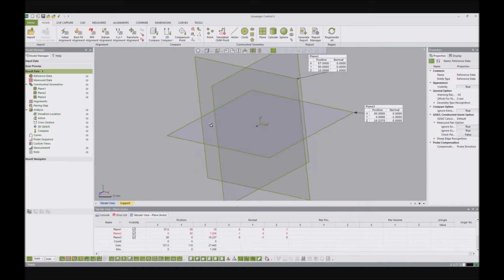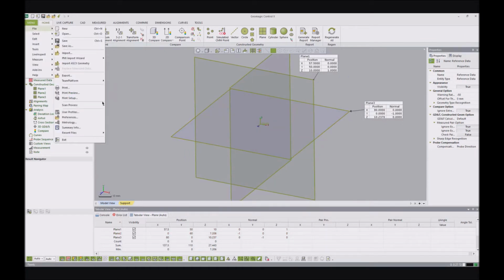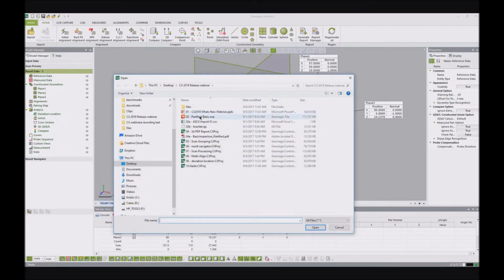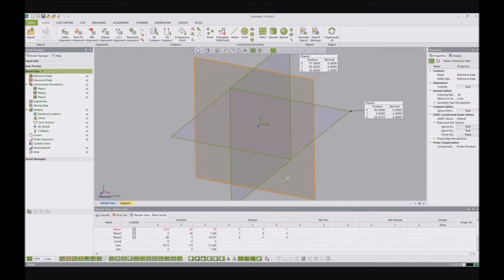You see it created those planes in the workspace. Now, if I wanted to do File, Import ASCII Geometry, CSV, and do the spheres, I could do that as well. I can come over to Sphere and then hit Add that way. Once I have the geometry in here, I can use this as reference geometry.